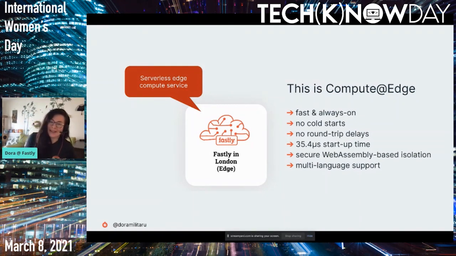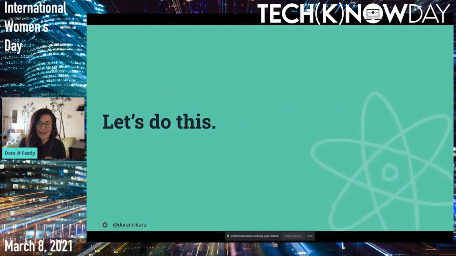Yeah. It uses a new isolation technology, which is WebAssembly based. And it also has multi-language support, which means I get to write software in Rust, which is one of my favorite programming languages. I'm not going to insist about this, but I will offer resources at the end of this talk, and you can go and learn more about compute at edge. But anyway, let's do this. Let's try to build an authentication from start to finish in a talk.